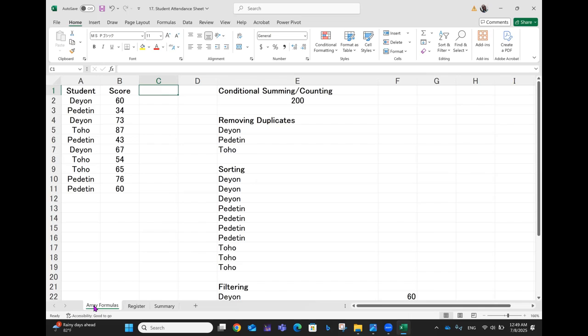So if you're trying to sum things up, that's a very good example. Like you want to calculate the sum of products between two ranges. We've done that quite a number of times. We're going to see something like this kind of conditional summing now. We have the students and their scores. We have Daniel 60, Peditin 34, Daniel 73, Toho 87, Peditin 43, Daniel 67, Toho 54, Toho 65, Peditin 76, Peditin 60. We have these names and they are different.